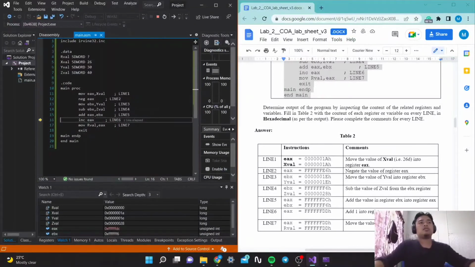So in line 5, we will add the value in the register EBX into the EAX register. So we can see the result here, FLDC, and the EBX result here. Then we continue into line 6, increment EAX. So increment EAX will add 1 to the value in the register EAX. As you can see, the value of EAX has changed.